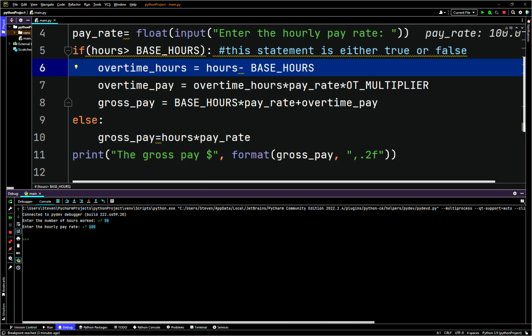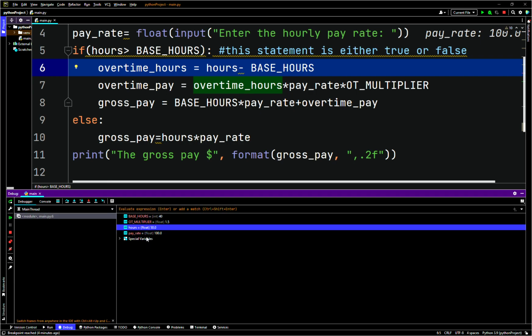Sometimes it may skip, depending on the language, to the next block if you click that step over button. If we had clicked that instead of step into, we would have maybe gotten there, but maybe not. It just depends on the language. All debuggers work the same generally. So we'll have overtime hours points to hours minus base hours. So overtime hours, is it waiting for something? No. So click the debugger here.